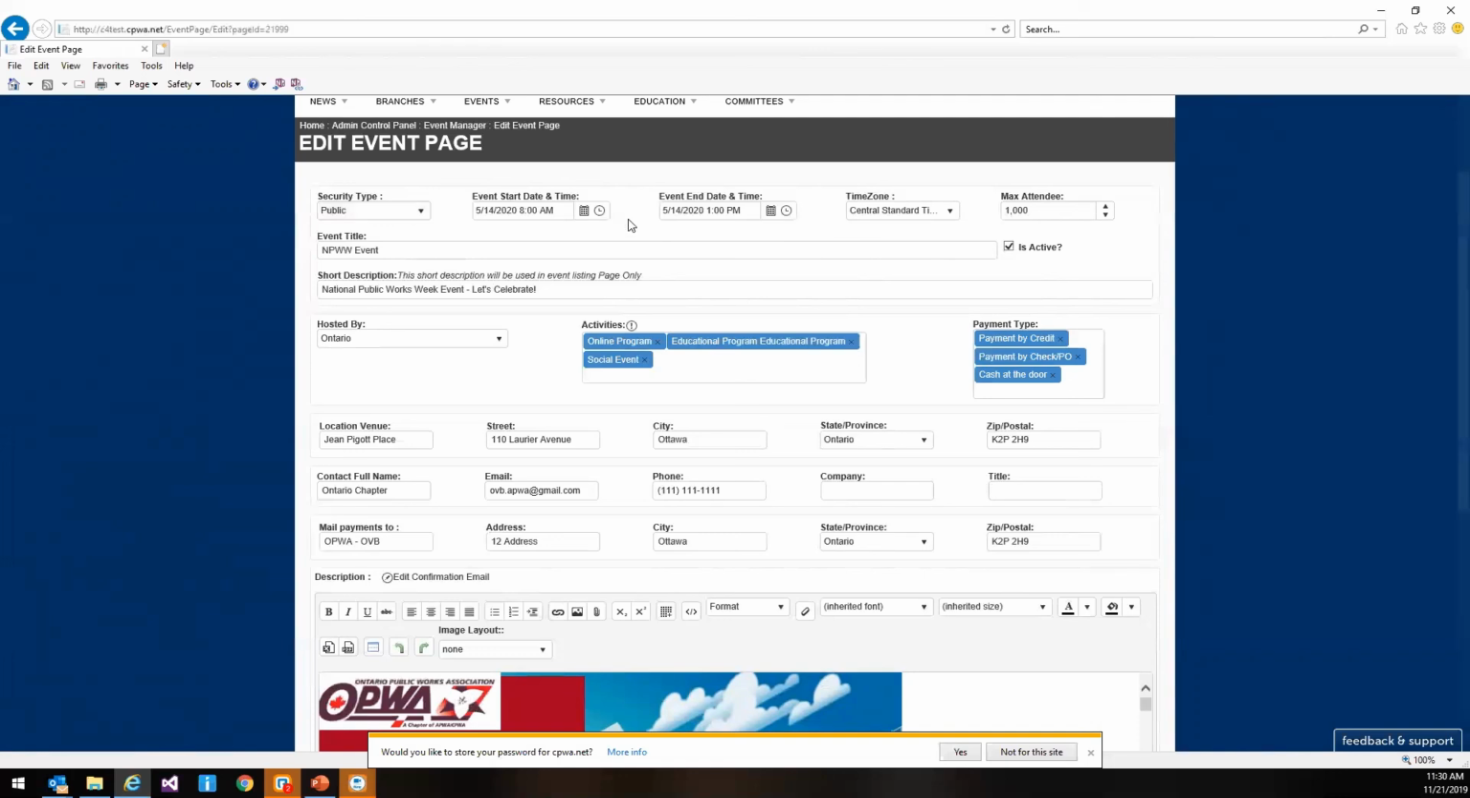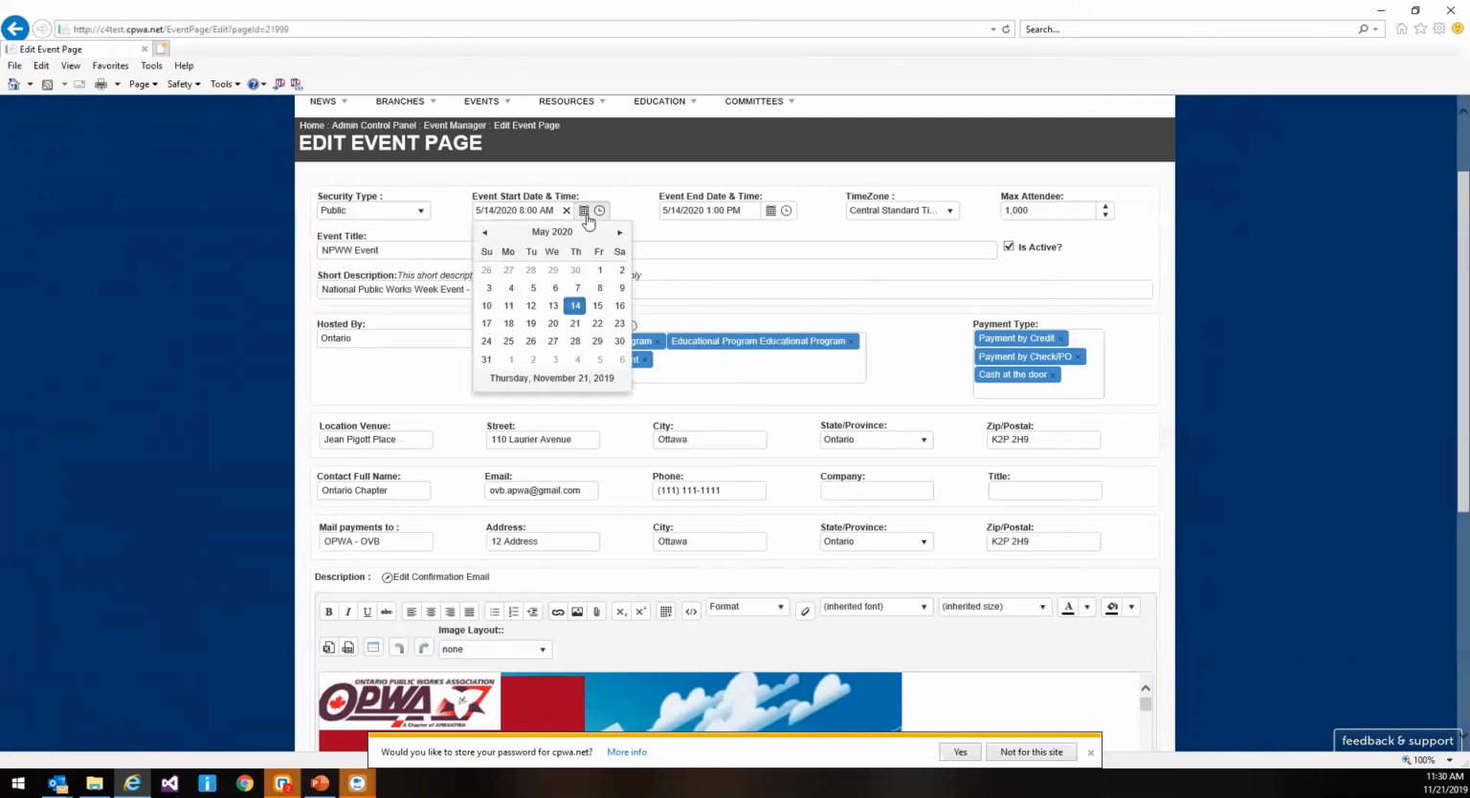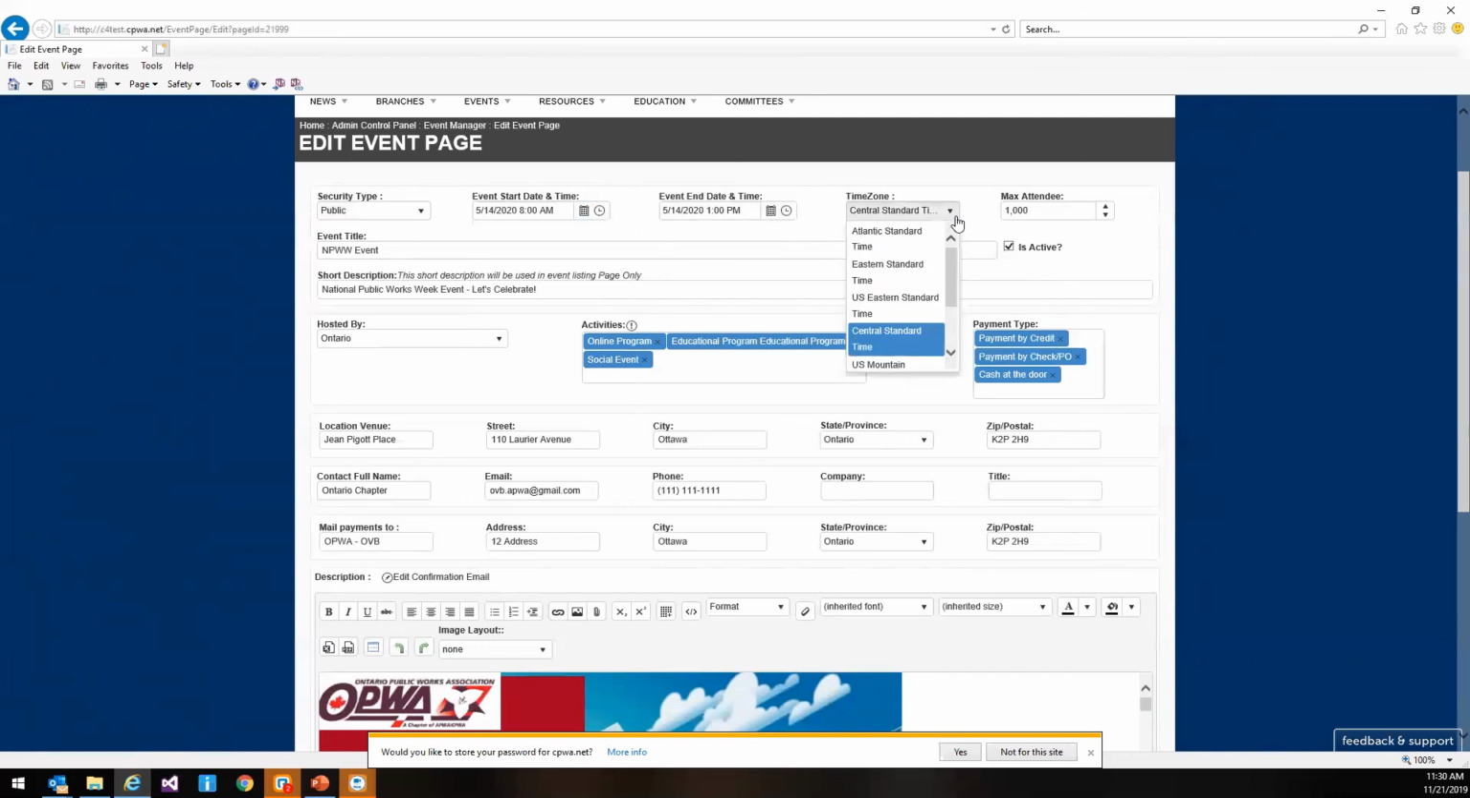The event start date and time is a simple calendar drop down that you can come in here and select your date, and then you can select your time. Same thing with the event end date. You can put that in there as well. The other thing that's super important for you to recognize is setting the time zone of what your event is. So making sure that you select what time zone you're in and selecting what time that event starts in that time zone.